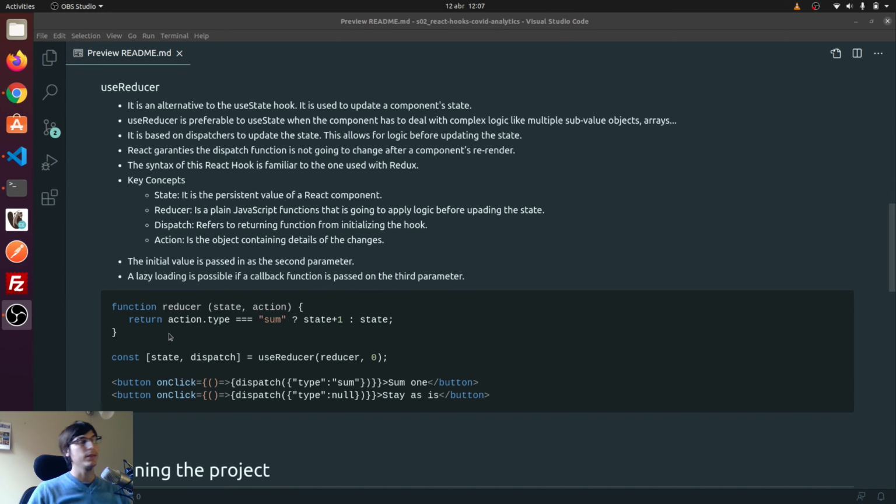In this case, this reducer is very simple. Basically, it checks for the action type, and in case the action type is a sum, we're going to add +1 to the current state. If the action type does not match a sum, we will just return the state as is. So this is the function that you should specify as plain JavaScript, and it's called the reducer.